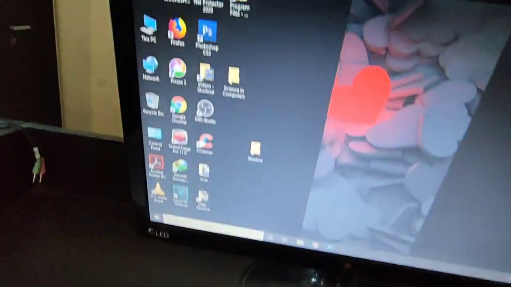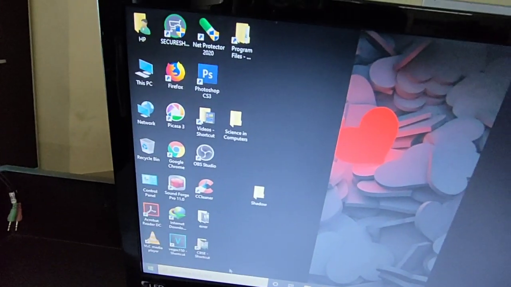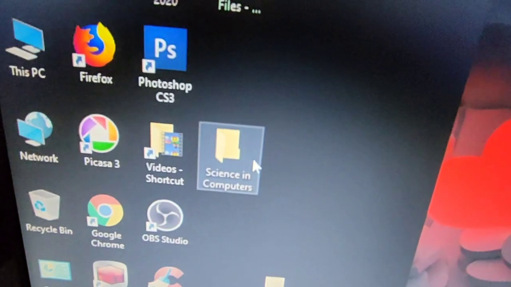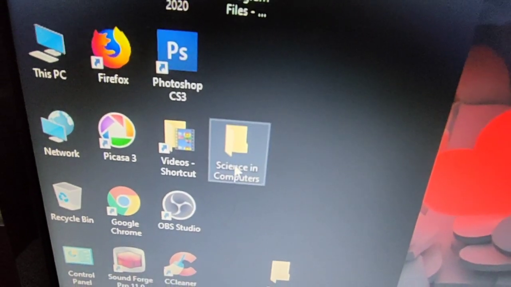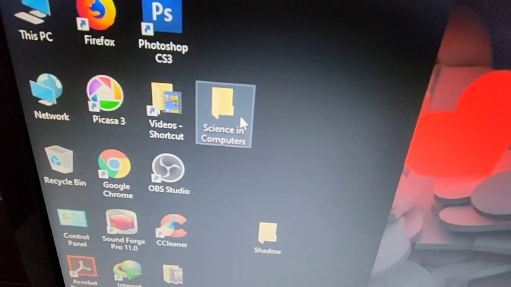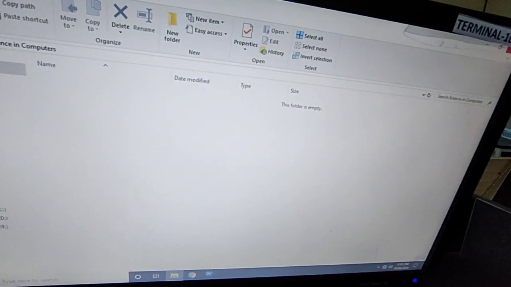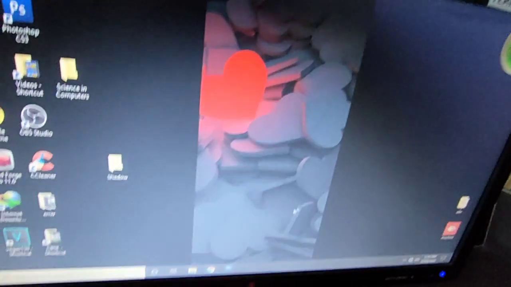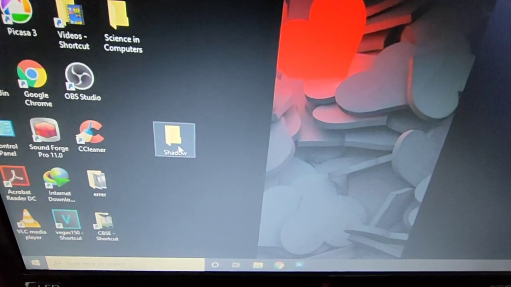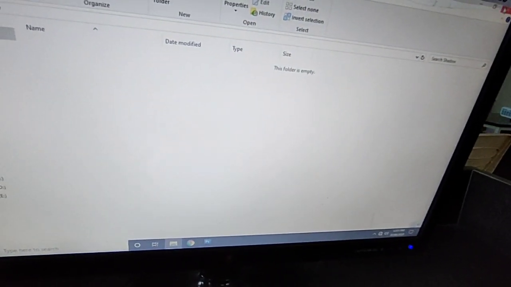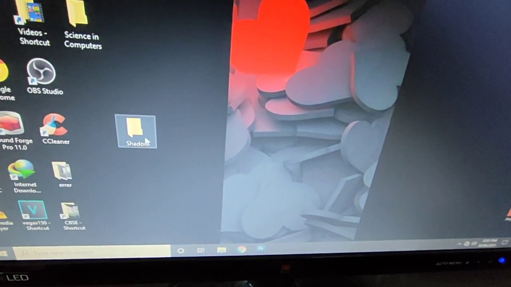Now we see an example of file and folder. With the help of this you can easily understand. You can see here the folder Science in Computers. This Science in Computers is your folder. And if you click on it, it is empty. Now this is the folder shadow. This is the folder icon also. With the help of this yellow icon, you understand that this is a folder.